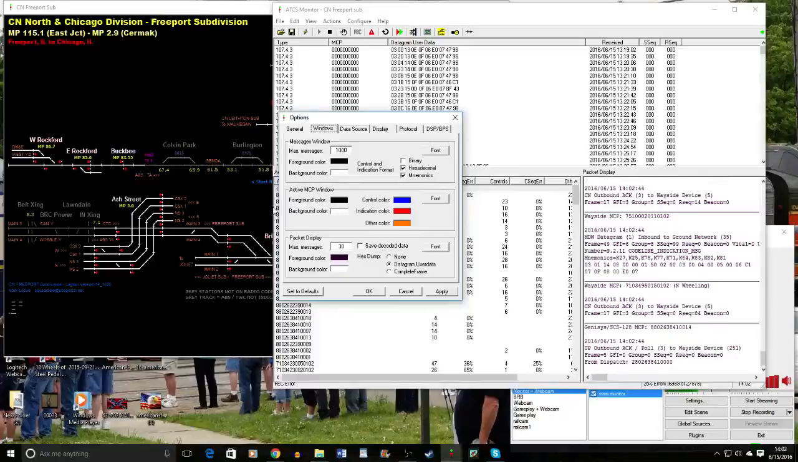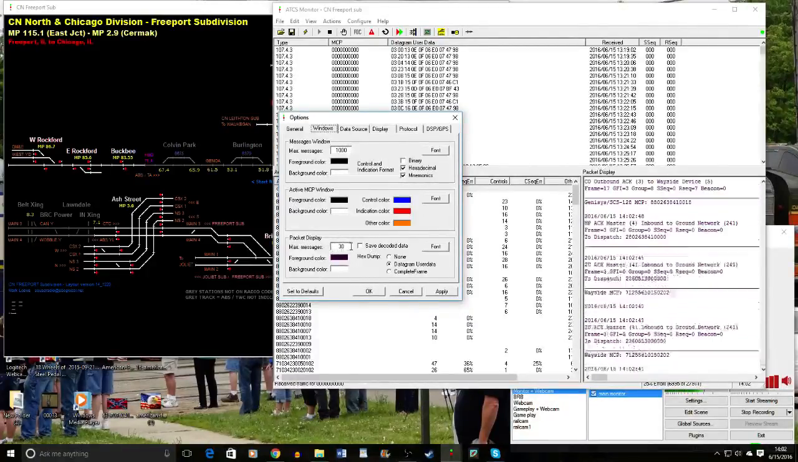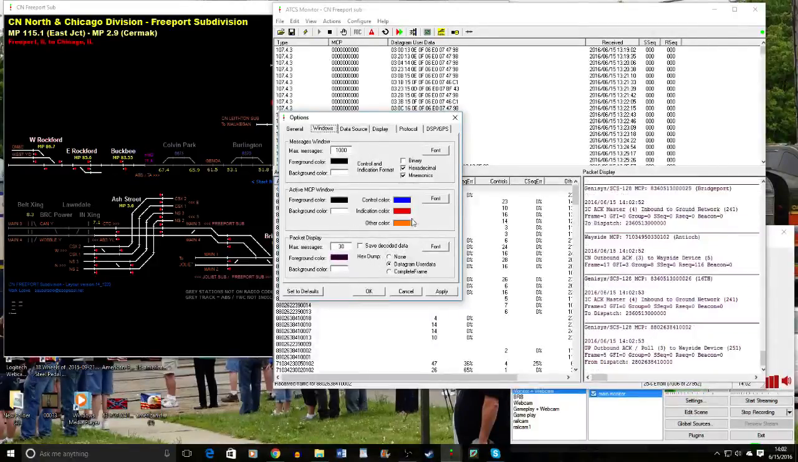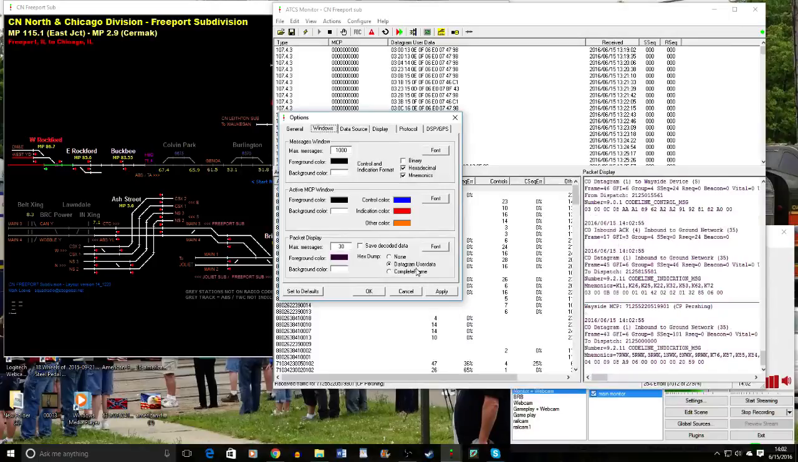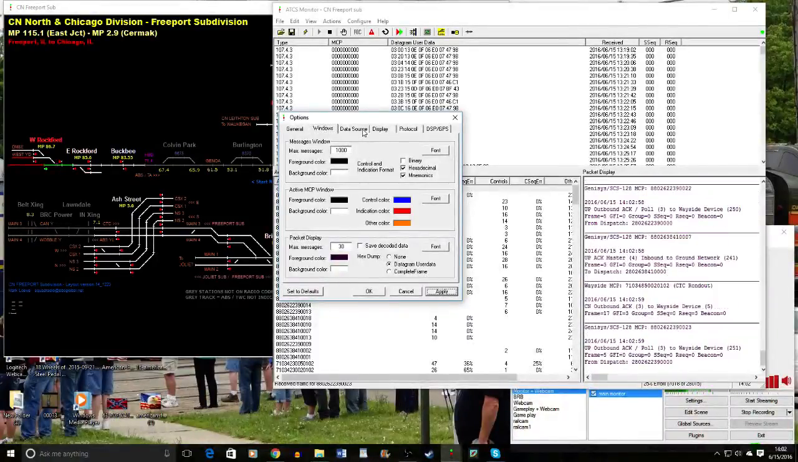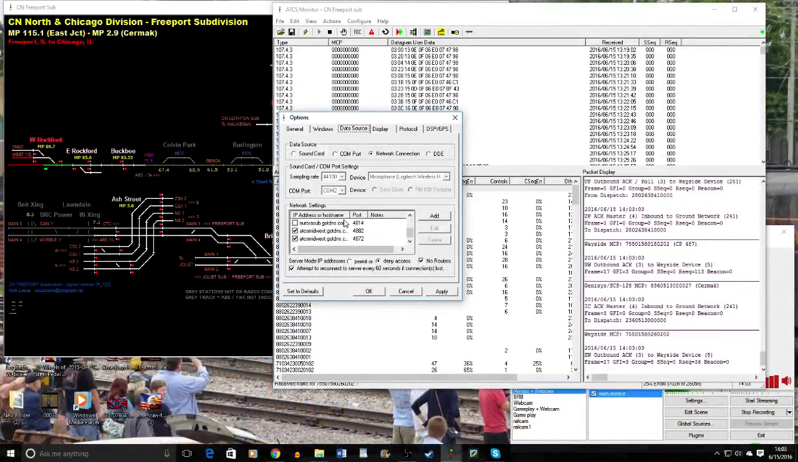You can change the colors if you want. I keep them the same. Messages 30. I don't know what that does. You want the datagram user data pointed right there, and then press apply. Next is data source. We'll get to that in a minute.